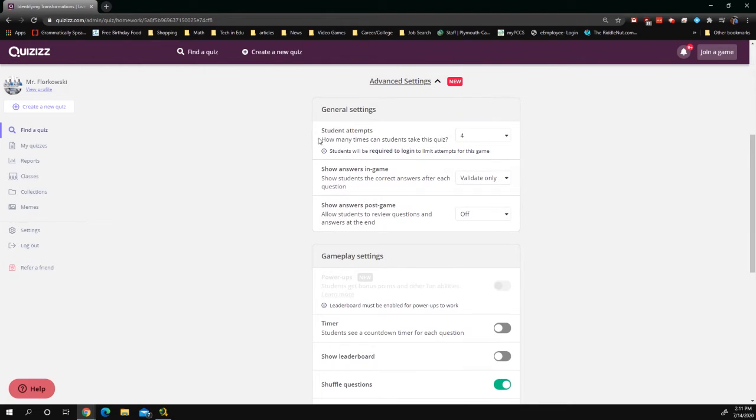Some more settings down here, student attempts. I always like to do 3, 4, or 5 attempts. The main reason for this is that if you limit the number of attempts, students must log in to do the quizzes, meaning that their name would automatically show up. Our school uses Google accounts, so students must log in with their Google account to do the quizzes. That way it auto-populates their name, and I don't have to figure out who Ninja Bump 44 is, when that screen name shows up on my reports.